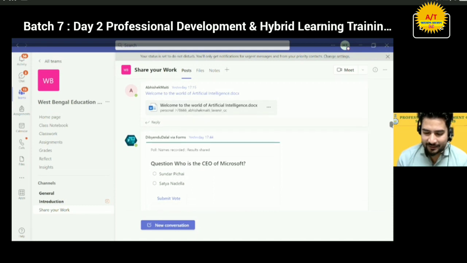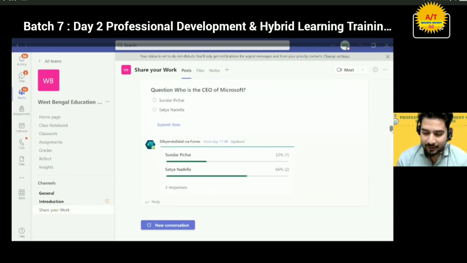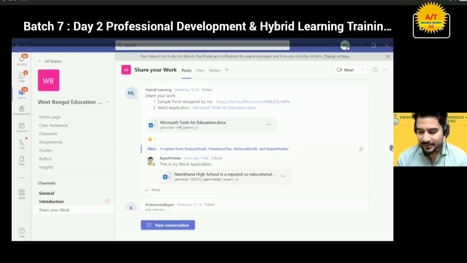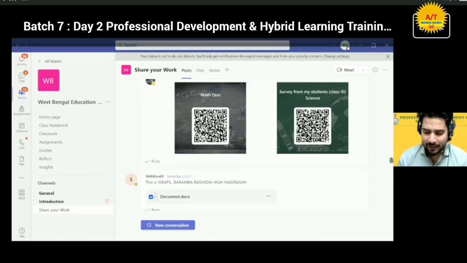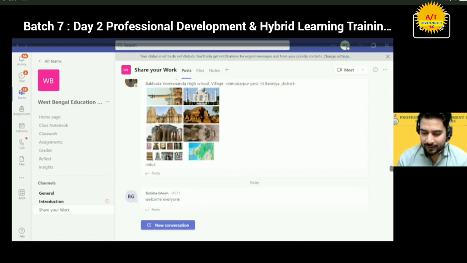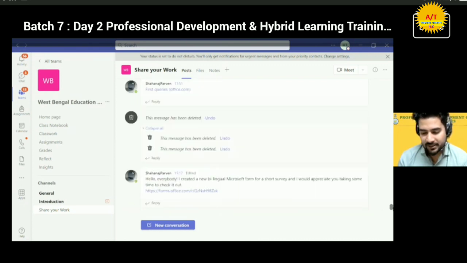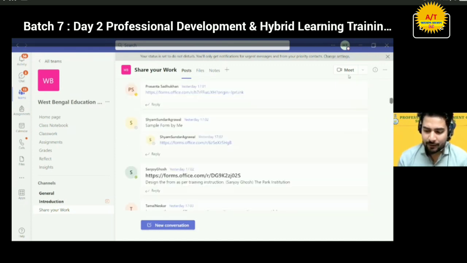The Word document is created, and it is spoken and translated into multiple languages, and such things are copied up here. Likewise, computer quiz, Microsoft tools for education. Every educator has gone forward and tried creating their form activity. That was the best part I liked in yesterday's session. Okay, we'll go back to our presentation once again.